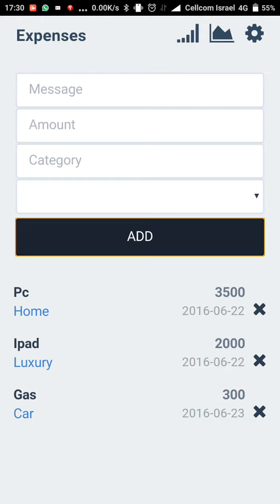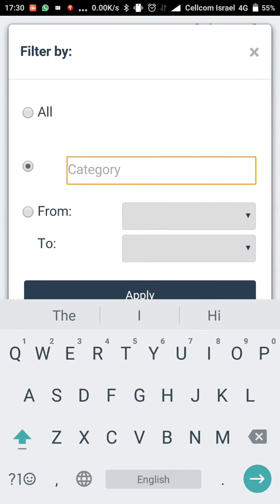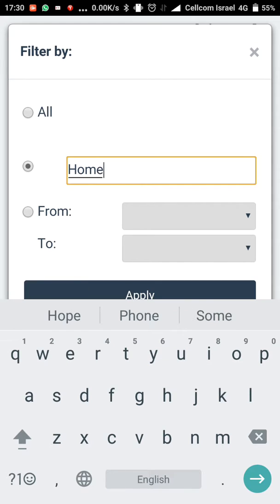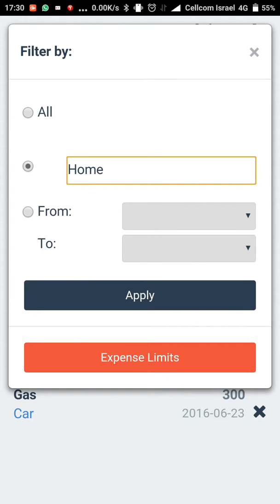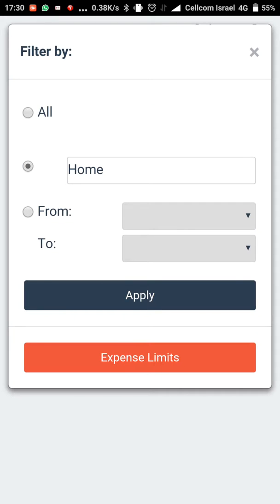We can see the expenses in a list fashion or by using some graphs, and we can filter them. So let's start and filter a little bit. Let's filter by category. We want to view only the expenses from the home category. Apply, and we'll just see the PC because it was the only home category expense we had.